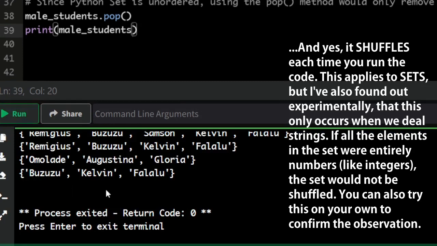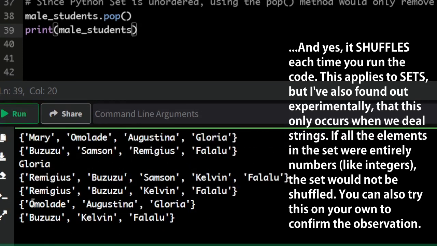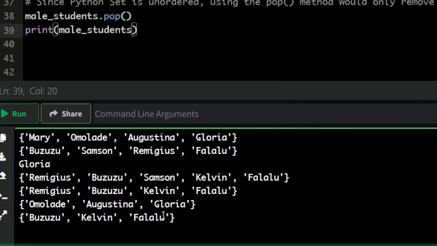Now, you see, it's shuffling. So here we have Buzuzu, Kelvin, and Falalu. You understand? That is why the set is unordered. It does not have order. I told you before that it doesn't have any order. So whether you put something at the front or at the back, it doesn't matter to the set. It can shuffle and it's still the same set. Do you get it now?